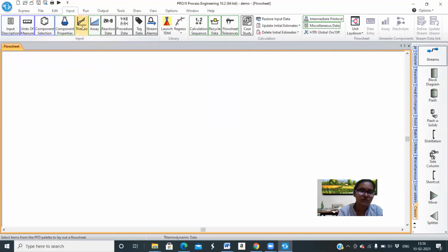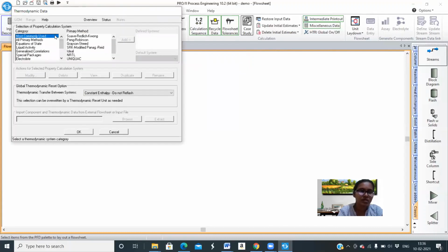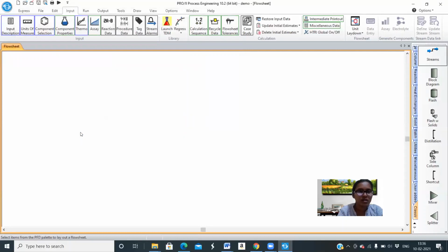Next step is selection of the thermodynamic method. I'm going to the most commonly used and select the ideal thermodynamic method. It is also done. Now the next step is building the process flow diagram. The unit operation involved in our simulation is pipe. So go to pressure change. Here you can find the unit operation pipe.